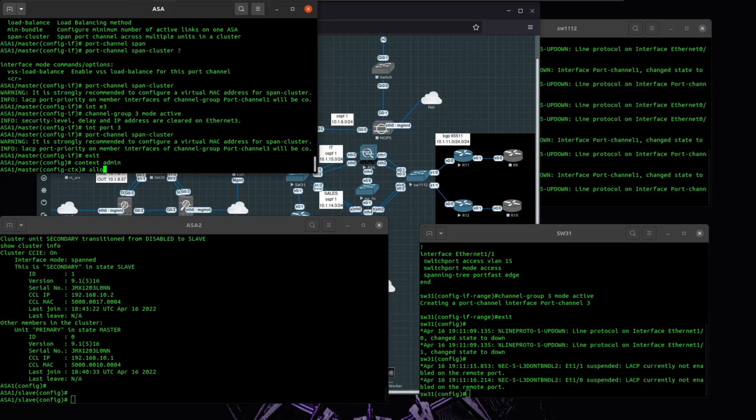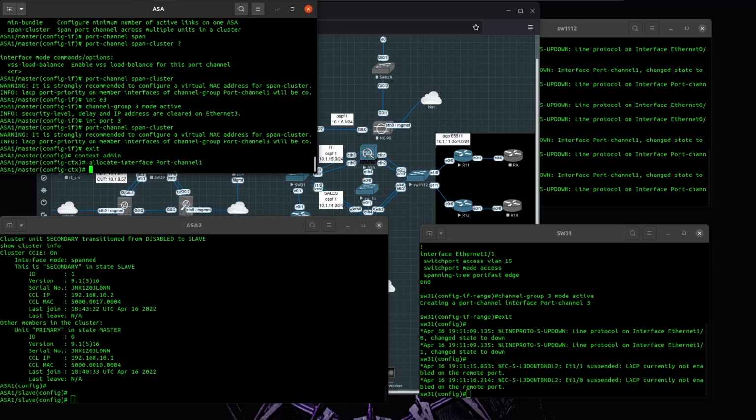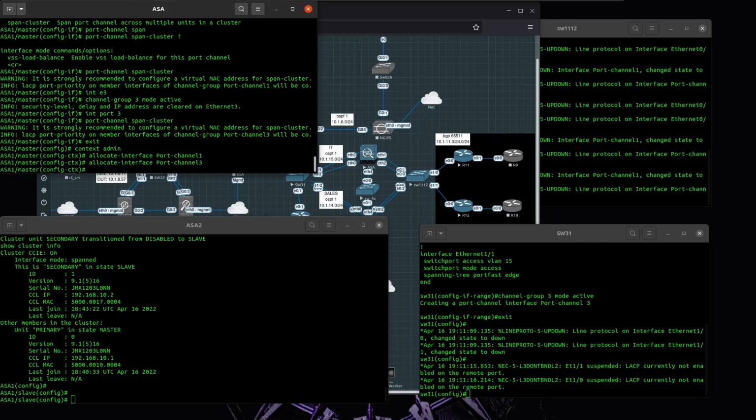Now I have to allocate those interfaces to the admin context. Context admin, allocate-interface, I believe that's port-channel 1 and 3. Now the configuration URL is going to be saved at disk0, and I'll just name it cluster.config.